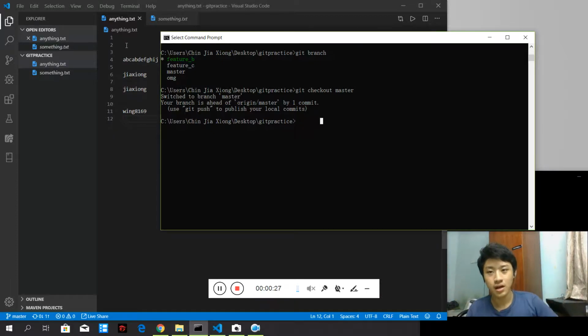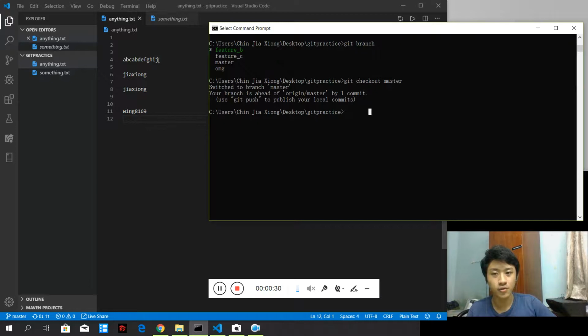For example, in master branch we have edited line 4, and in your feature branch you also edited line 4, so Git wouldn't know which one to choose from. In this case, we call it a conflict. So in order to resolve the conflict, you need to do manual selection.